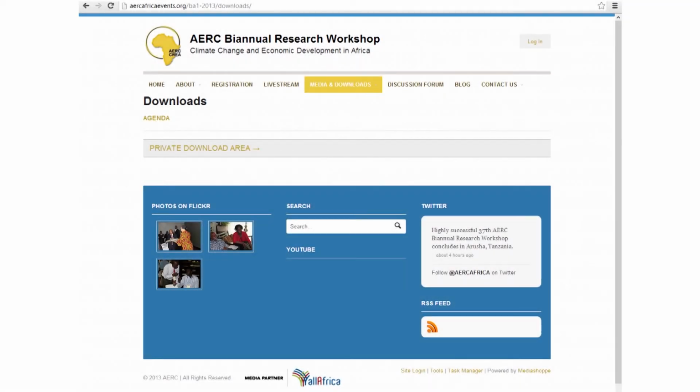Download section. This is the web part that allows you to browse the biannual research papers arranged in their respective groups. So you'll find that all your papers are hosted here. When we encourage you to submit the papers early, it's because we need to have ample time to prepare this kind of facility.